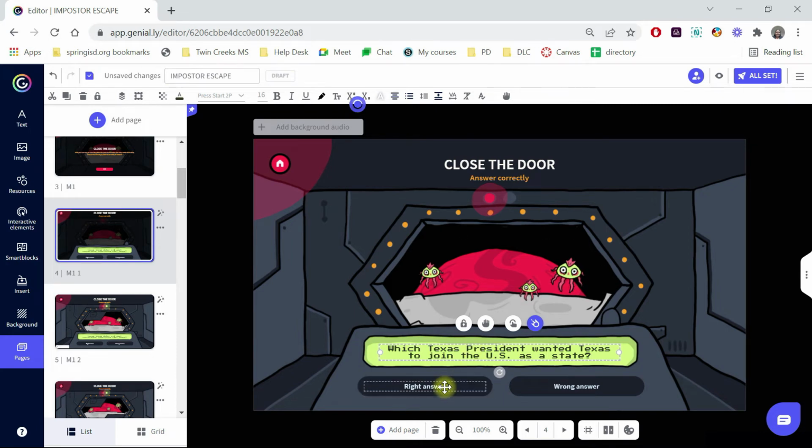Now, it's already telling you where you need to put the right answer, because when they click this, it's going to automatically go to the correct page. And that one's going to take them to a page that says they got it wrong. So you have to make sure you put the right answer here, unless you're going to make a bunch of changes later. So I'm going to type Sam Houston, and then Mr. Lamar. All right, so we got our first question.